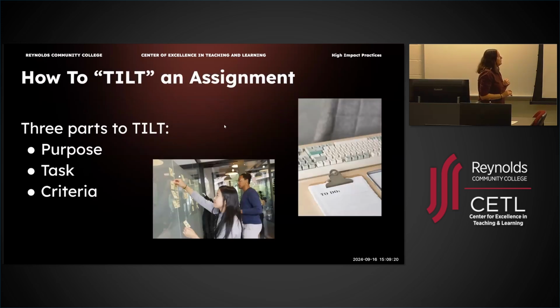So when we tilt an assignment, how do we do this? There's 3 main parts. Those 3 parts have to do with making clear the purpose, the task, and the criteria for success. So these are the 3 parts. And in the resources I'm sharing with this, including on Mary Ann Winklemas's website for TILT, you can find examples, templates, that kind of thing. But you can also adapt them and make them your own to fit with your own assignments.